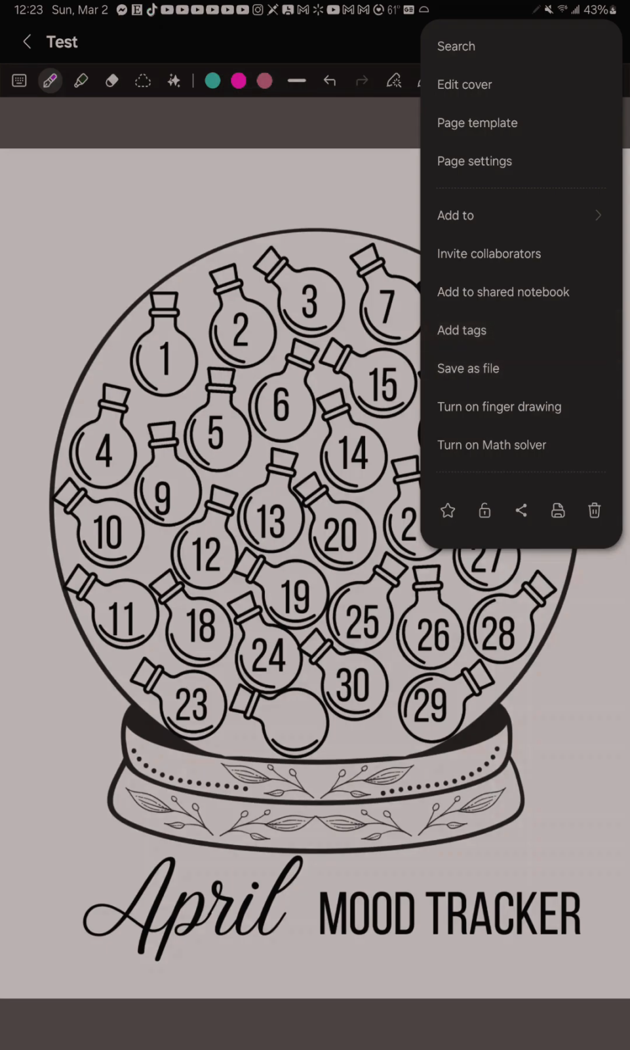Save as a file if you want to export it. I haven't done this much at all. I have done it one time exporting it as a PDF. That worked just fine. Turn on finger drawing where you can use your finger instead of the stylus. Turn on math solver, I've never used. Okay, that's fun. Down here, you've got your favoriting. You can favorite the note. You've got locking, where you can't move anything around. Your share, print, and delete.